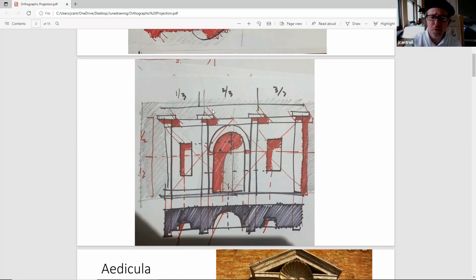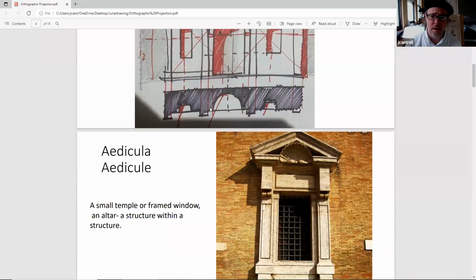But today in class, we're going to be drawing a small edicula, or aedicule. It depends on where you have your education from. They're interchangeable. An edicula is a small little temple or framed window or a special piece that goes around an altar with, normally, a sculpture or a window in it.